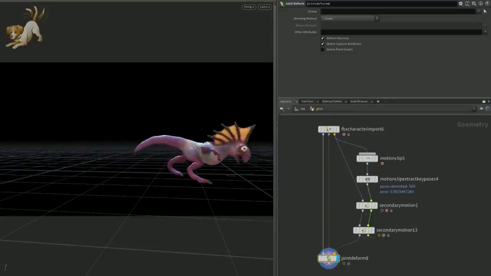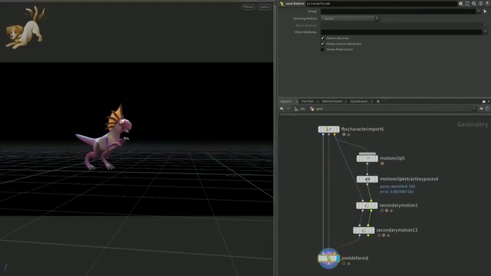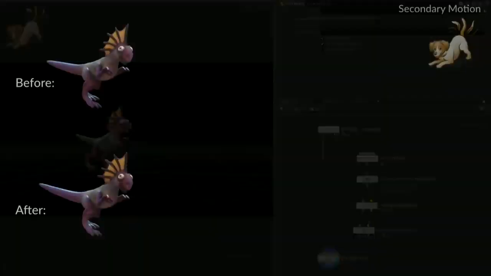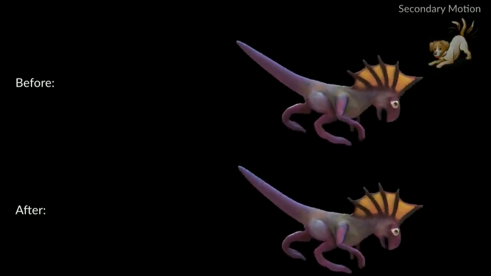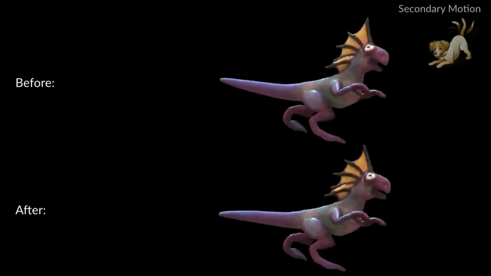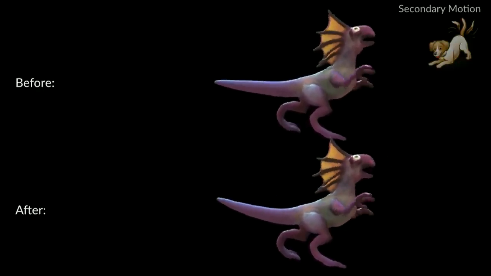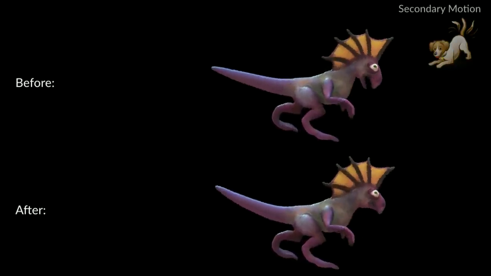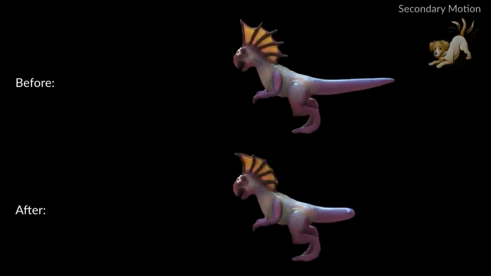But you can see just by adding secondary motion to the frill and to the tail, you suddenly go from a very static, uninteresting character to something that actually feels like it has a lot more life to it. In this example, we've just done exactly what I just showed you, but we've also added a little lag to the jaw as well. So you get the feeling of this thing roaring and coming to life, really without any animator intervention at all.